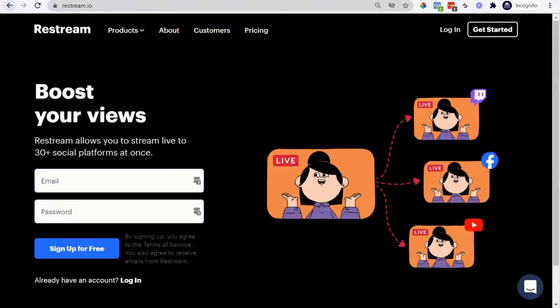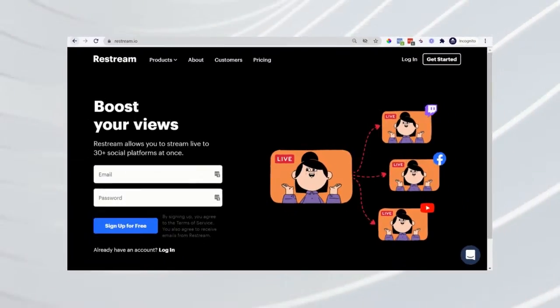Restream.io. I'll share with you why I chose this one over all the other ones out there and give you a quick tour inside so you can see some of the cool things and features that I like to use for my live streams. So there's a number of different software you can use.